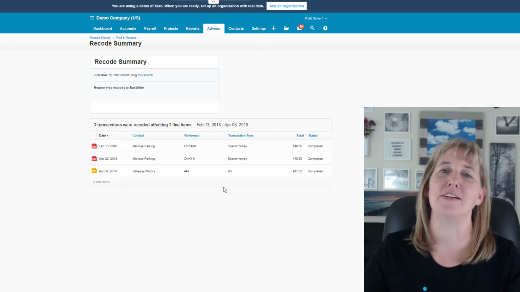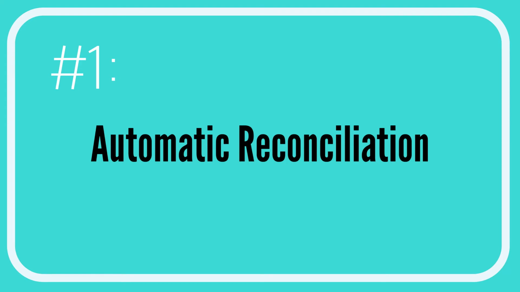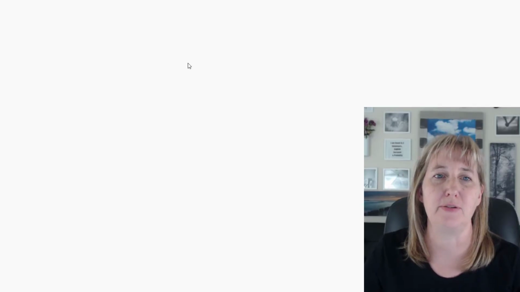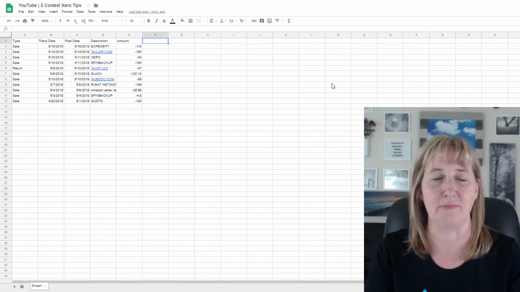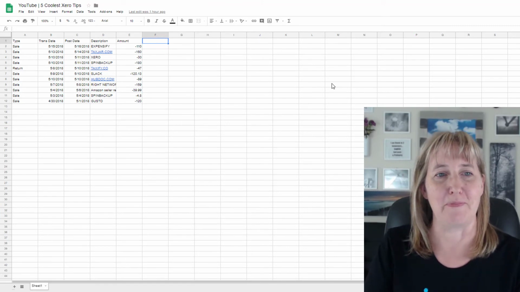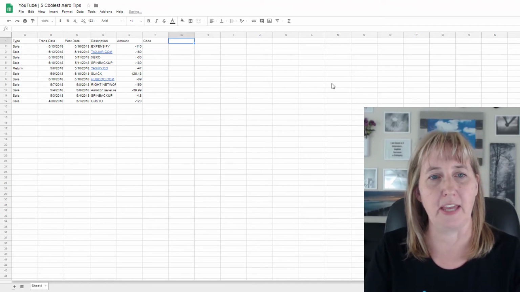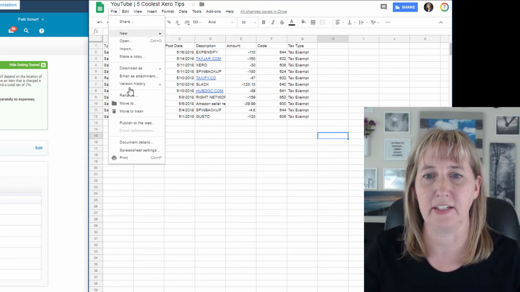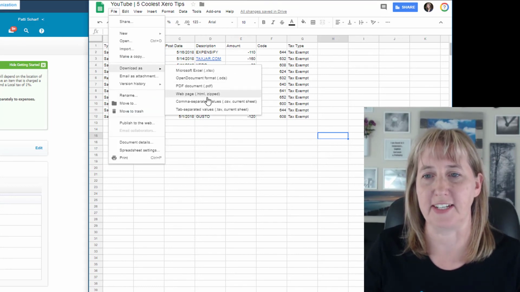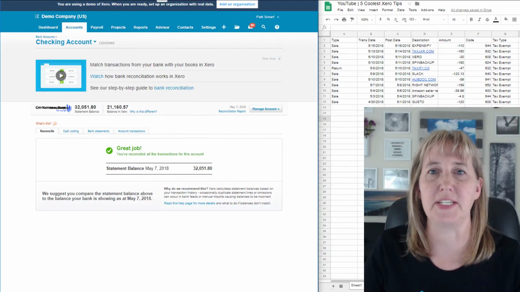So that brings us to our number 1 cool trick. I love this. This is my favorite trick of all time. Even seasoned professionals, a lot of them don't know about this. So I'm going to go to this little handy dandy download that I got from my bank, sort of. I played with it a little bit. But you can give it an account code. We'll just call it code. And you can give it a tax type. Then I'm going to download it as a CSV file, and I'm going to import that into Xero.